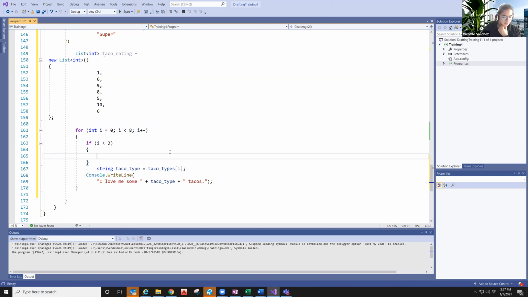Yeah, exactly. So I need to change this back to int and change this to taco rating. Well, you're going to want to index different things, James. You still want to get the taco type, but you also want to get the taco rating. Is he changing taco type to taco rating? Well, the goal is to only print the taco types that have a rating over 8. That's the goal.